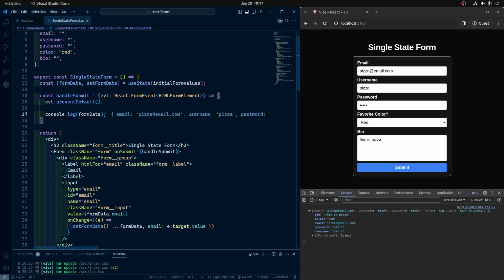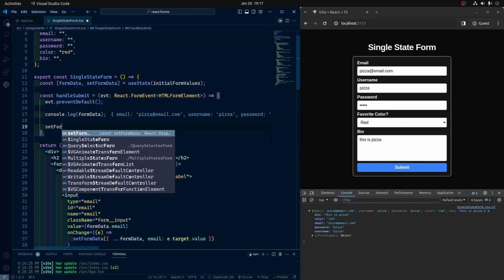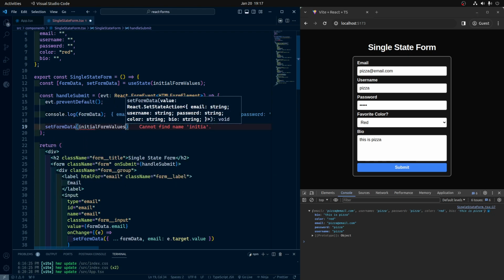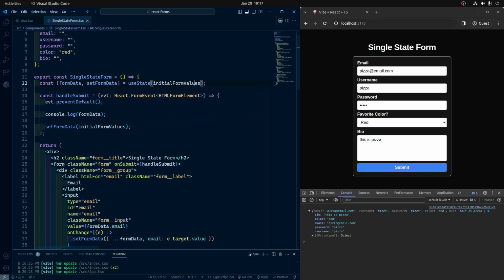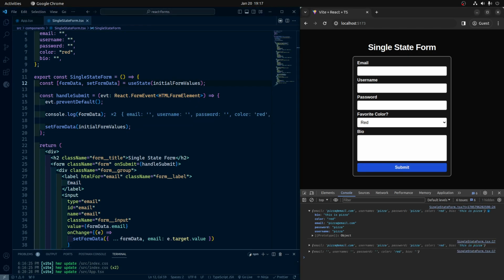And it's a little bit nicer to reset. So all we have to do is just call setFormData, and let's pass in those initial values we already made. Submit it again. All right.